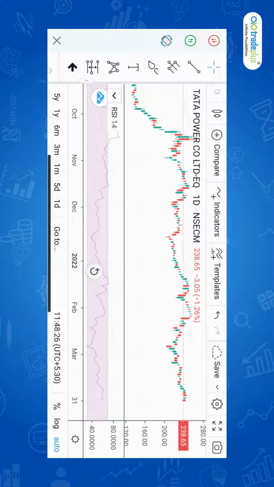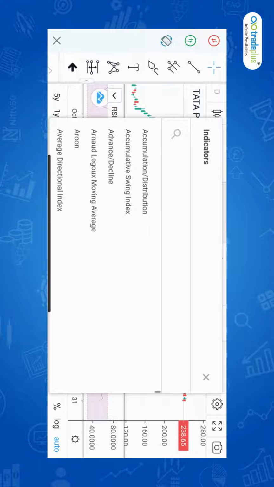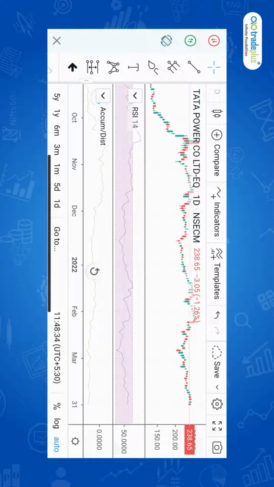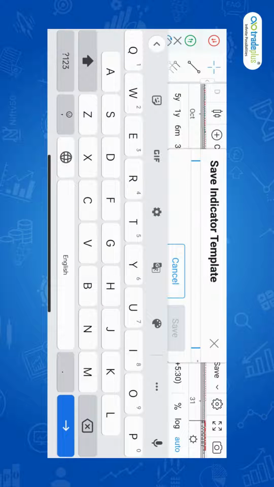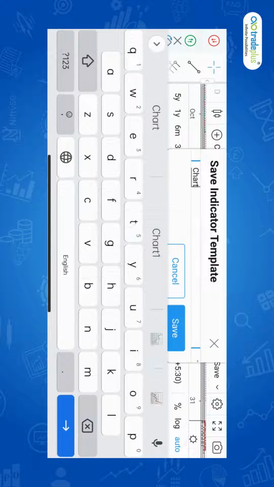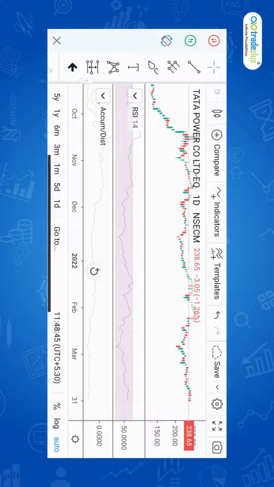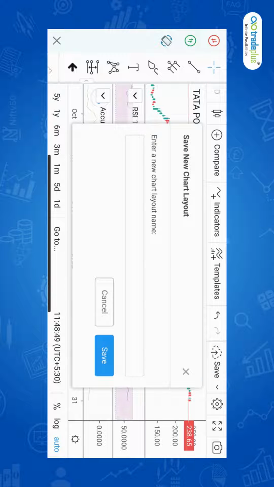The most fascinating part is, you can add multiple indicators and save it as template so that you don't have to add indicators again and again for different scripts. Tap here to add your template. You can also save your chart for future reference by clicking here.